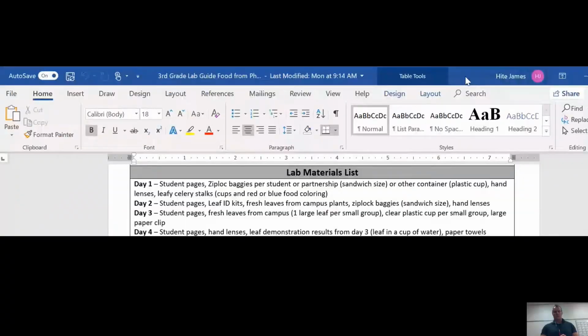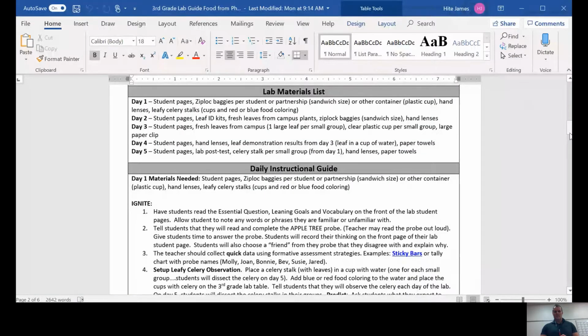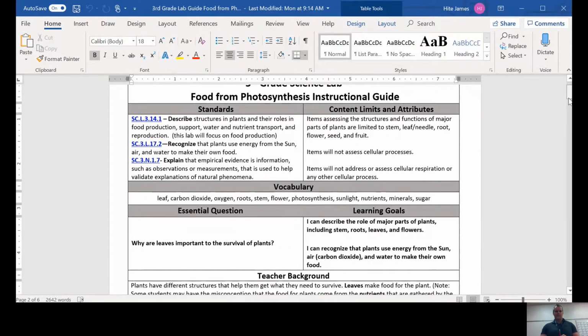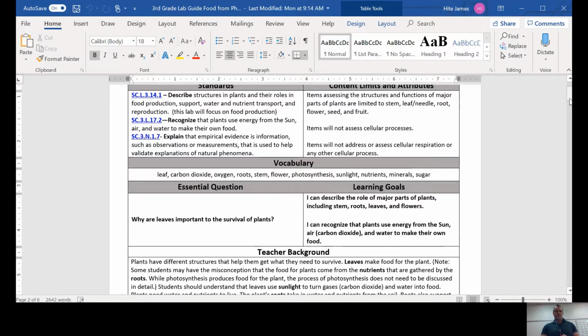So I just kind of wanted to show a couple of the materials you might need and just kind of run through some of those days. So I'm going to go ahead and pull up the guide here, and there are student pages obviously for this as well, which we'll take a look at. So here is our lab guide and our two standards.